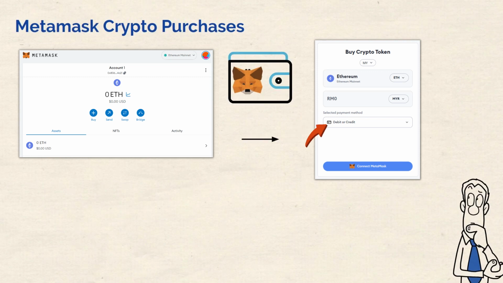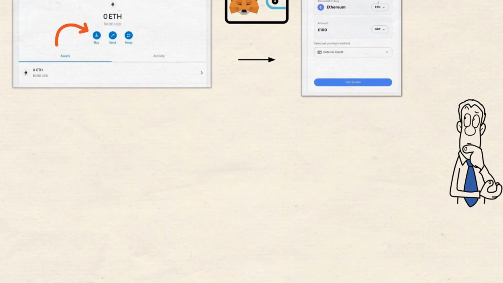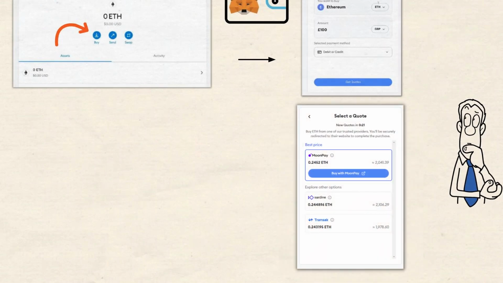Go ahead and select the crypto you want to buy, how much you want to spend, and the fiat currency you intend to use. Following this, the Metamask wallet will provide you with several quotes. These quotes are sourced from various exchanges. Simply find an ideal quote and select it. The wallet will then redirect you to the payments page, where you will confirm your payment method and complete the transaction.